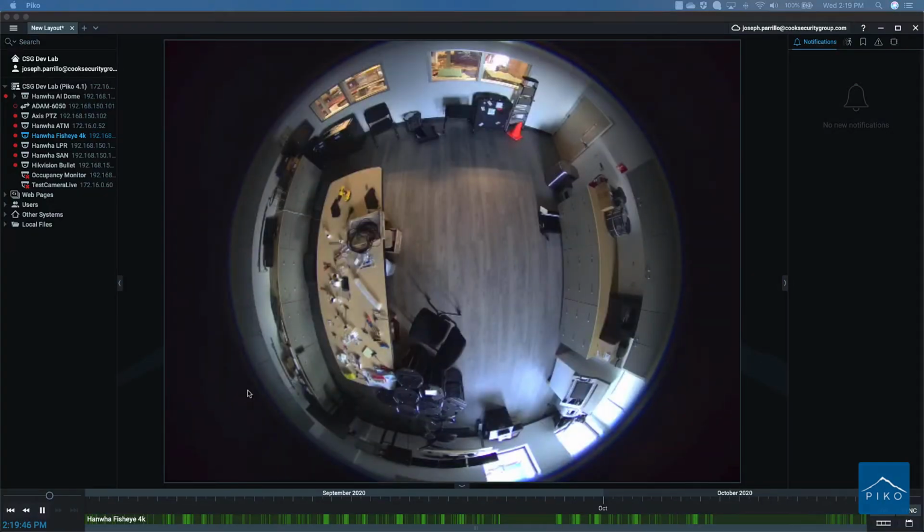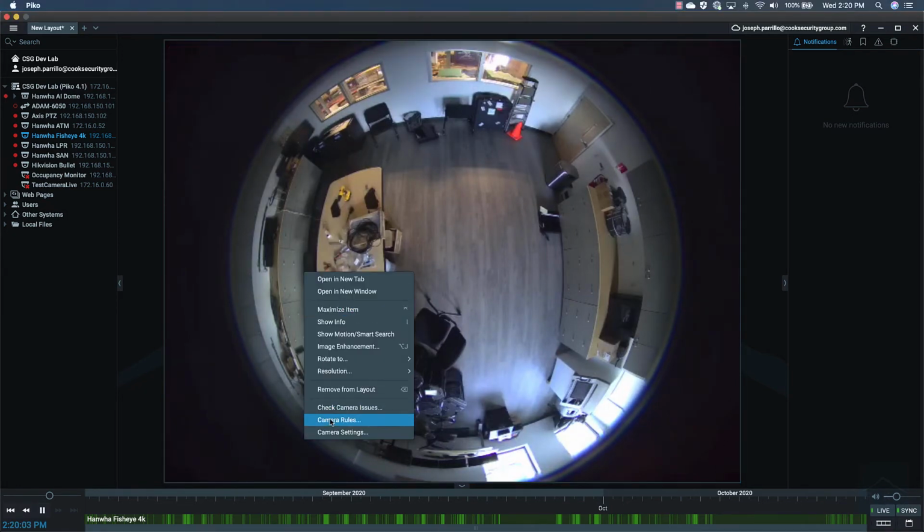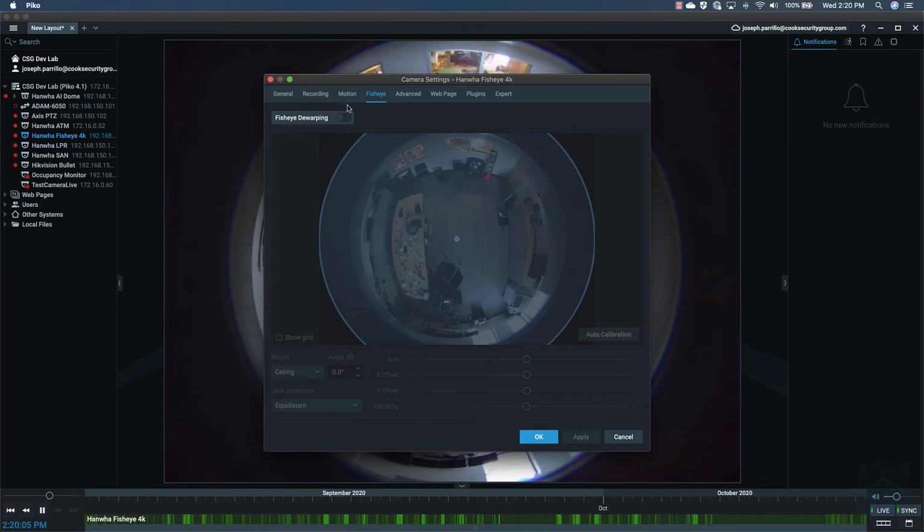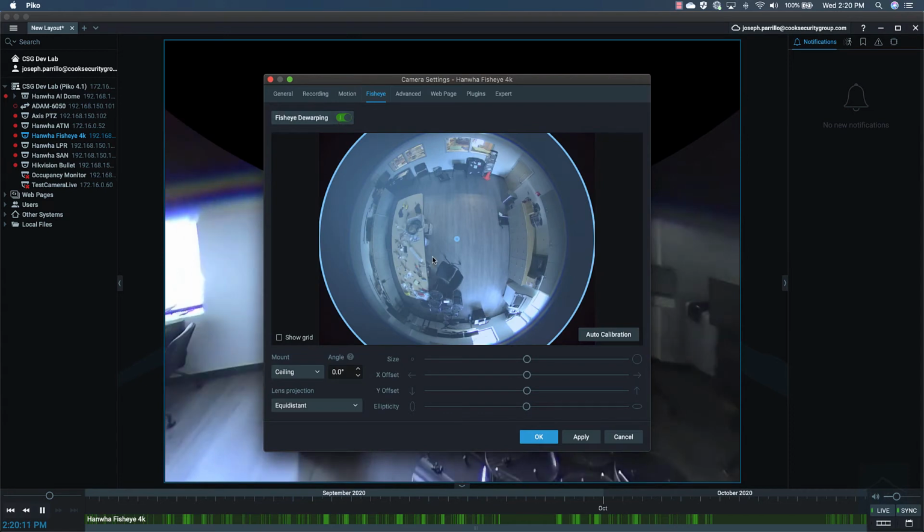In today's tutorial, I'll show you how to initiate the 360 dewarping of a Fisheye 360 camera. What you'll need to do is navigate to your 360 Fisheye camera, right click on the camera, go to Camera Settings, navigate over to the Fisheye tab, initiate the Fisheye dewarping.